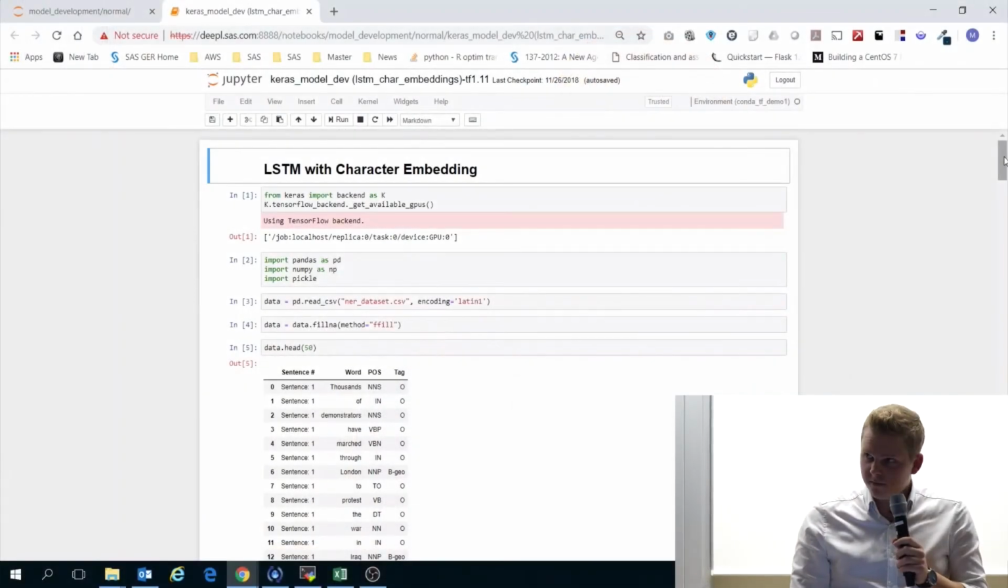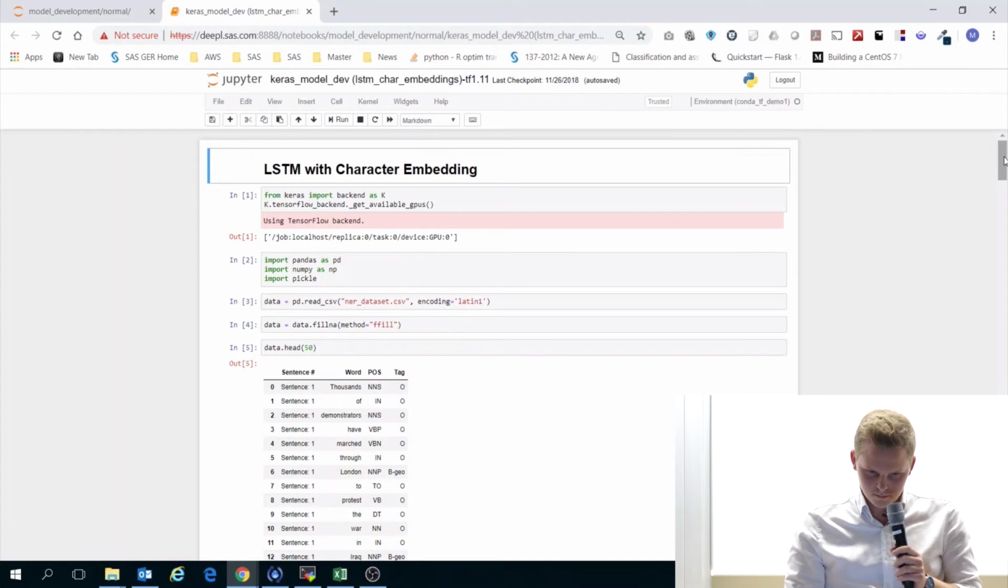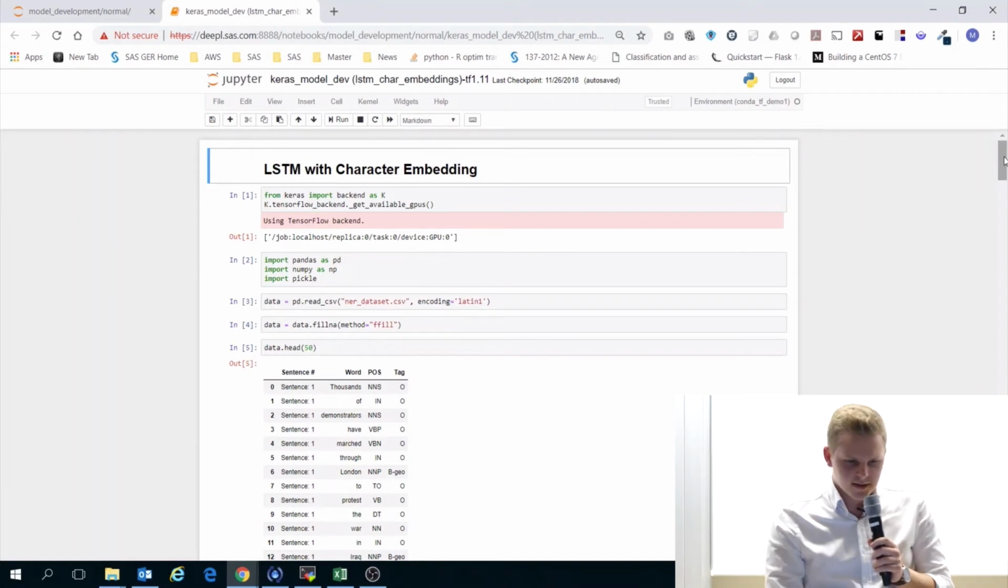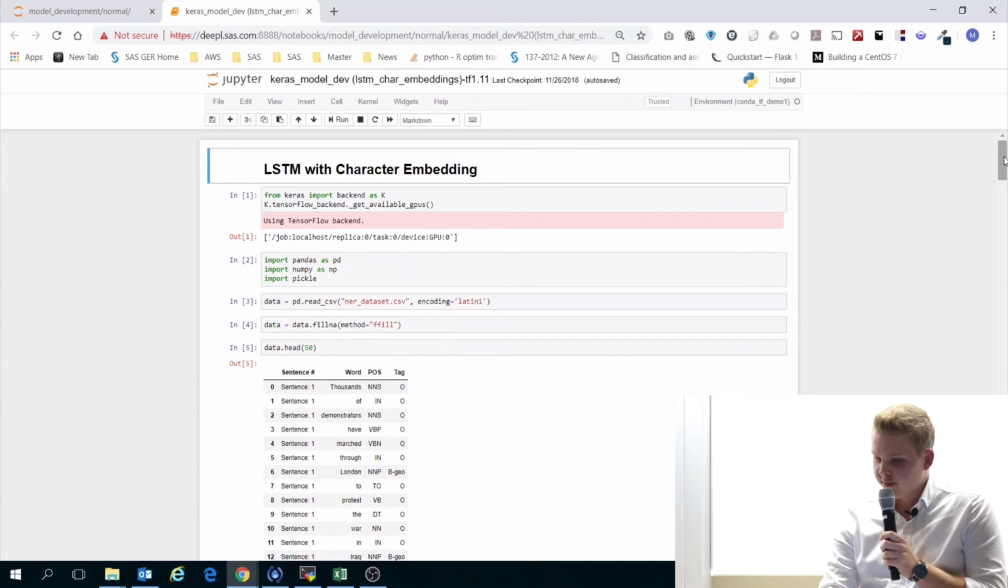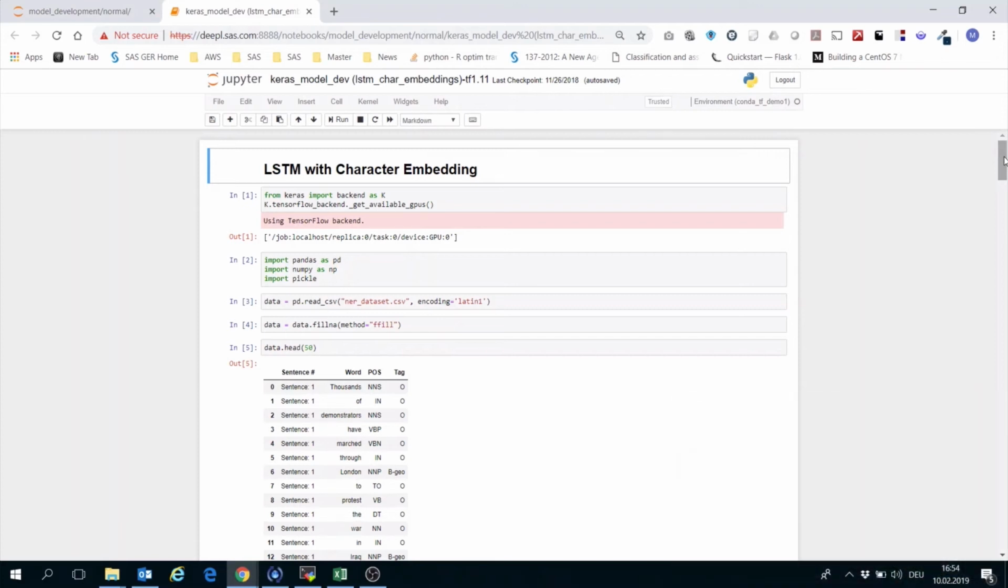Maybe let's start with looking at one of our models, because I think maybe it's interesting for some of you to see how this looks. So this is the example I showed in the presentation. This is our long short-term memory with character embeddings. We have this data available here.